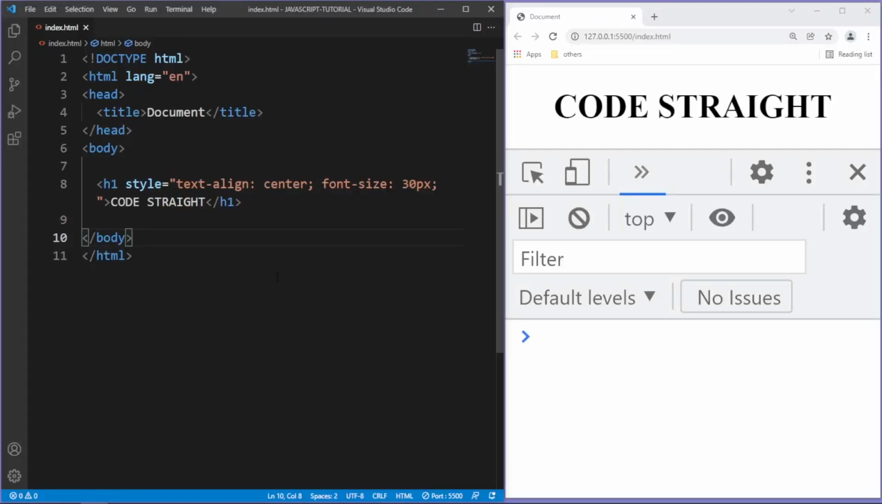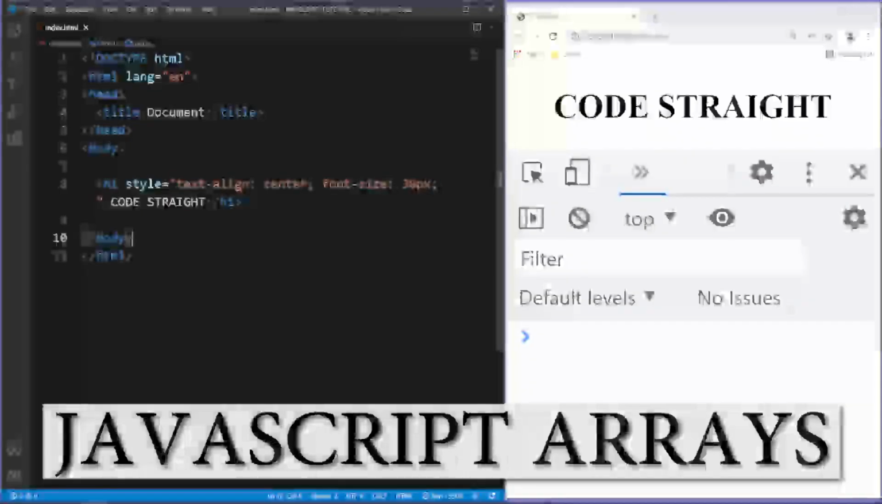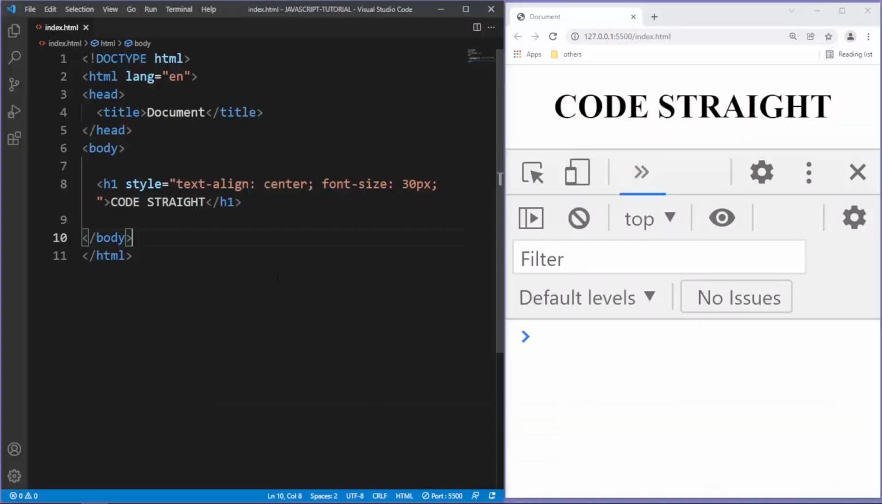Hello everyone, in this video we are going to go through JavaScript arrays. An array is a special variable which can hold more than one value. Now let's create our first array.